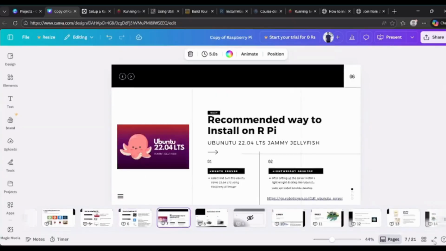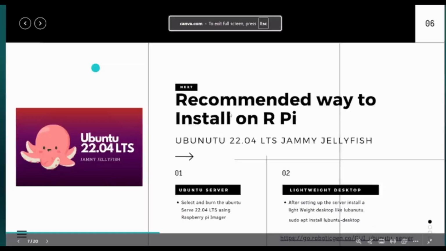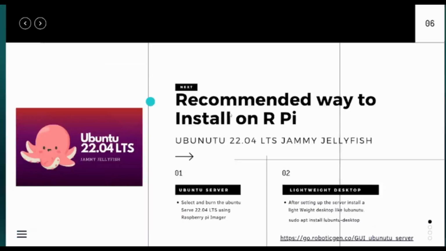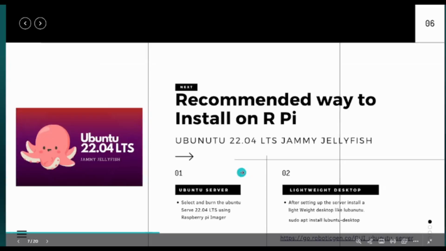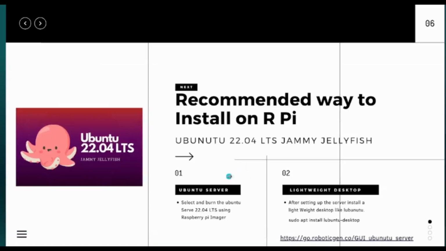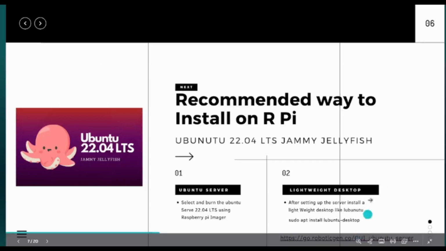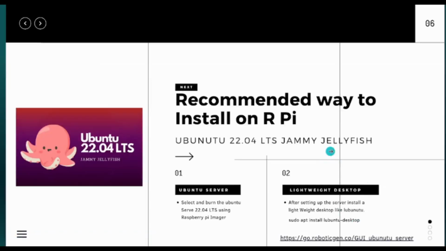So moving on, as I have mentioned previously, if you are hoping to do some robotics work with your Raspberry Pi, it is advised to use Ubuntu or any other Linux environment. So here it's mentioned how to install the Ubuntu 22.04 version on your Raspberry Pi. As this is the same as installing the previous OS version, I'm not going to explain this much more.